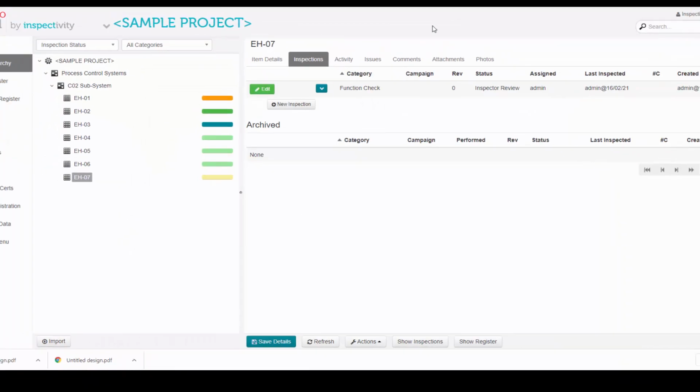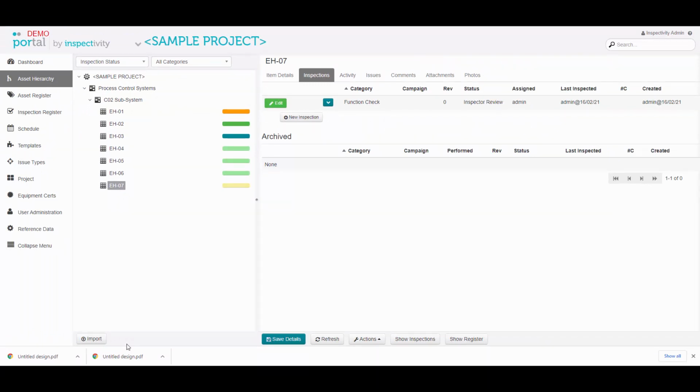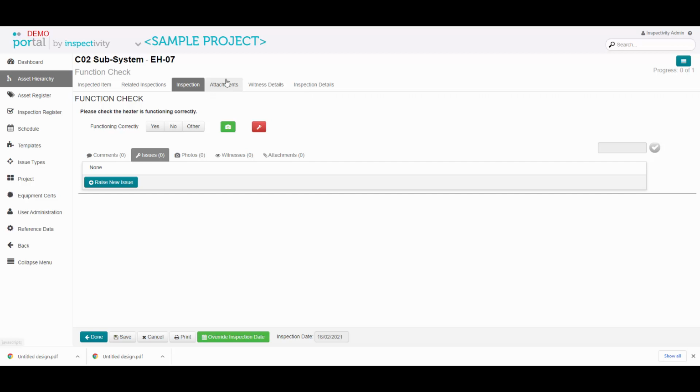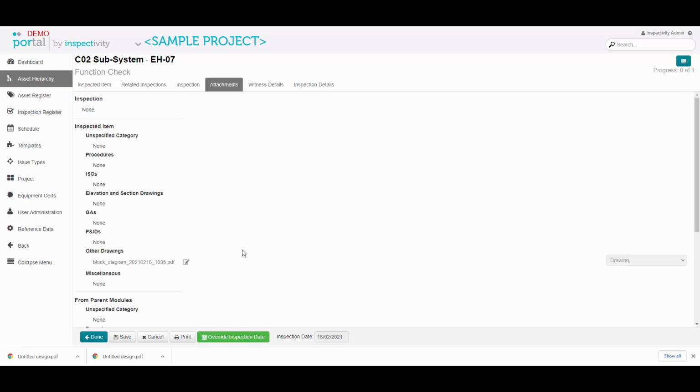So if we now come back to Portal, the assumption is we're back at our desk after our field inspection, we're in Portal, and we're now looking at the annotations that we've just performed. So we'll just go into the inspection via the Edit button here, and again we go straight to the Attachments tab here, and we'll see the block diagram.